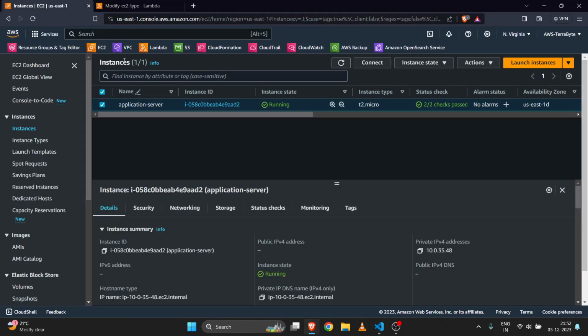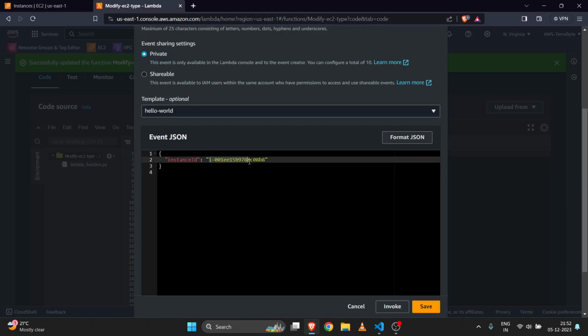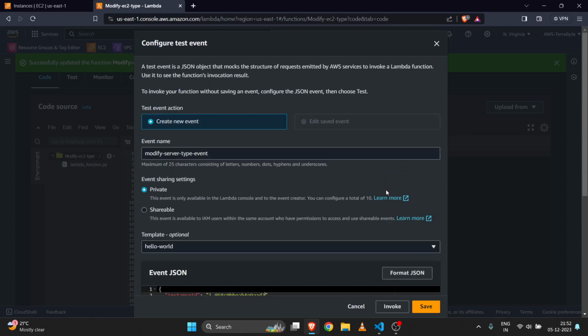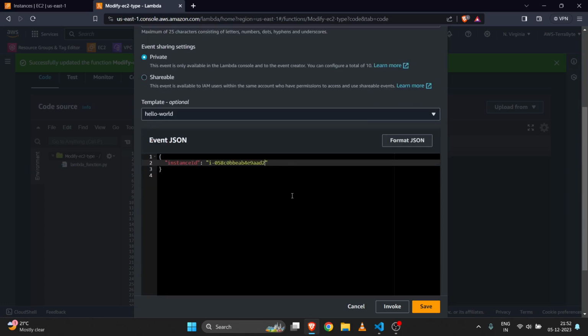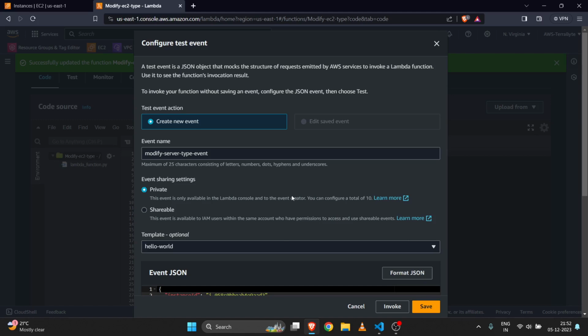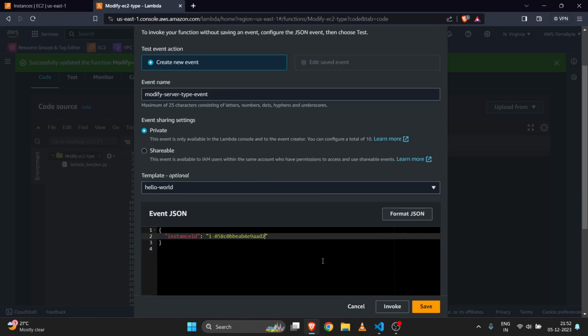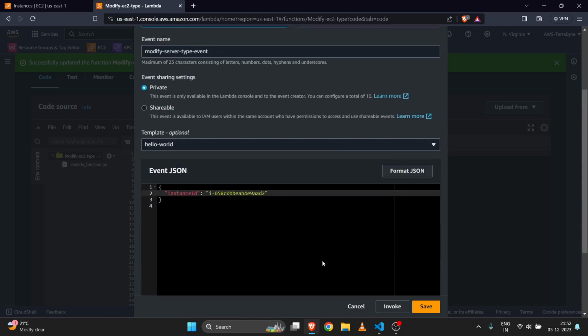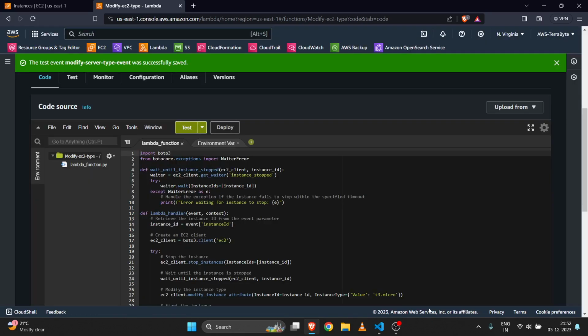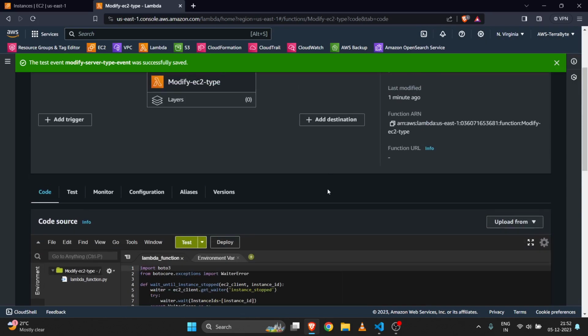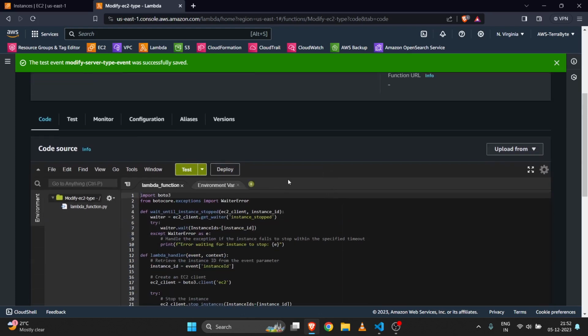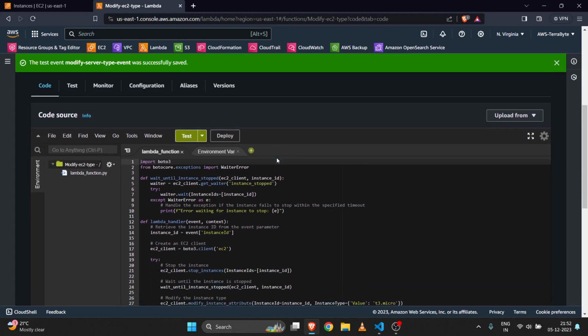Just let me copy my EC2 instance ID. So this is my EC2 instance ID. Copy it and paste it here. Once this is done, you can add multiple EC2 instance IDs here. For now, I have only one EC2 instance, so I have added only one, and click on the save option. Once this is done, we will test our Lambda function. So again click on deploy and then click on the test option.